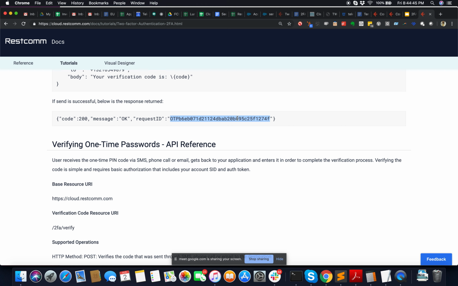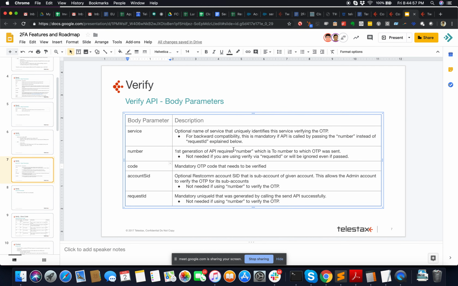Why is this important? Because we want to uniquely identify the OTP in the database, so it becomes very important even for searching. Now, what exactly happened with this OTP? We'll come to that when we go to search. But if you're using the latest API, then you just pass the code and the unique request ID. And you can also verify the OTP on behalf of a sub account. So verify is relatively simple.